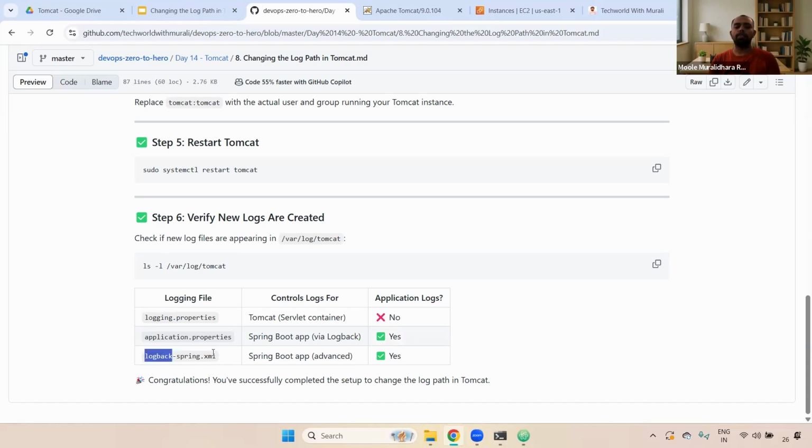Similarly, logback-spring.xml, this is the advanced one, and there also we can define the particular log configuration for where the logs need to be stored. Example, inside /var/log/tomcat, we need to store the application logs. A different location, wherever you want, we can define the particular path as well. Again, I'm repeating, logging.properties is dedicated for Tomcat related logs configuration, where we need to store your Tomcat related logs. Example, catalina.log and host-manager logs.